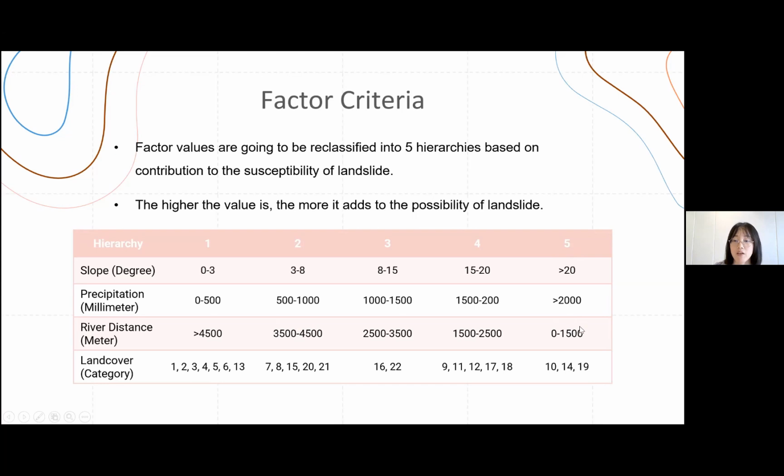And then here we also need to review those criteria. So within 1,500 meters to the rivers, highest possibility for landslide hazard. And then it's 2,500, 3,500, 3,500 to 4,500, and then more than 4,500.